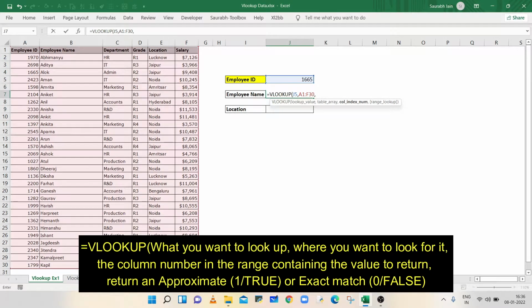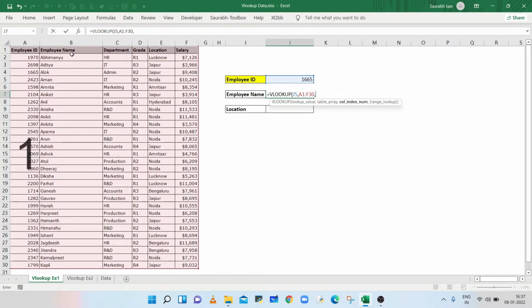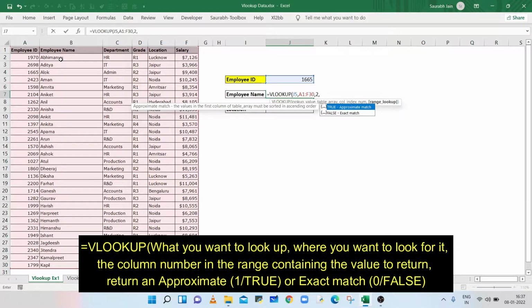The third argument is column index number. Now here we will specify the output information. In this example, the output required is employee name. So we have to specify the column number of employee name in the selected data range. In the selected data range, employee name is column number 2. So type 2, comma.